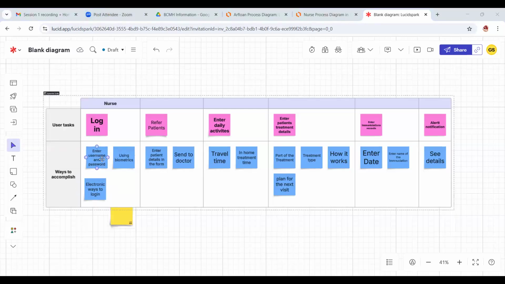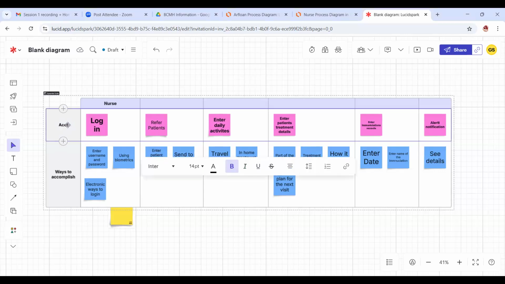Login, entering username and password, or electronic ways to login, or using biometrics. Okay. Referring the patient, I'll write enter patient details. So what one layer you're missing is activity and task, right? Those are two breakdowns. You're putting the task and activities in a similar manner, right? This is activity, and this is task. No, those words are based on complete. You missed the whole layer in between.